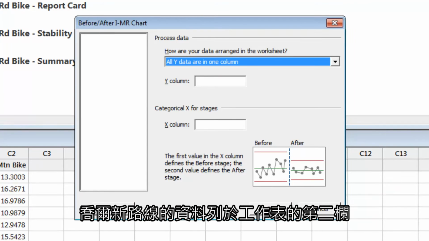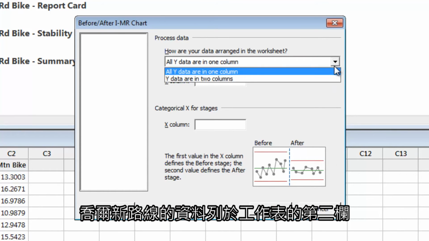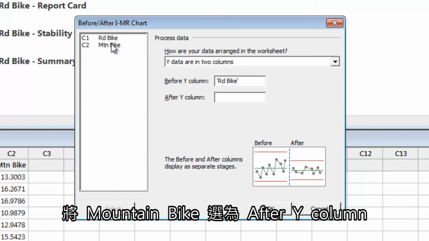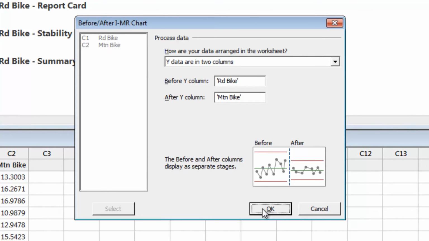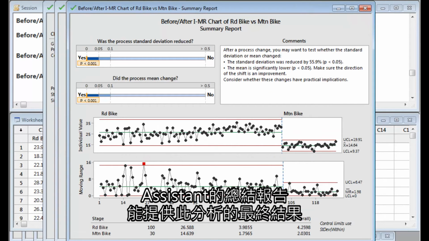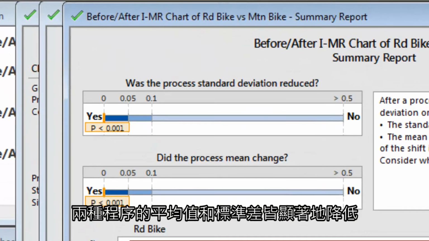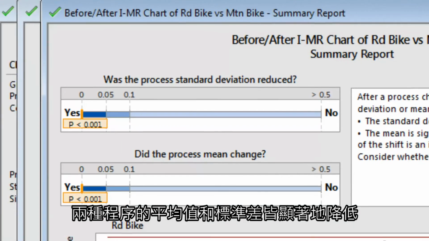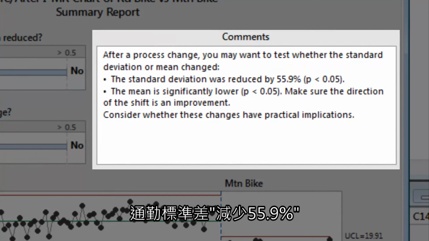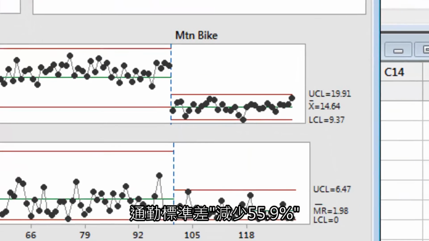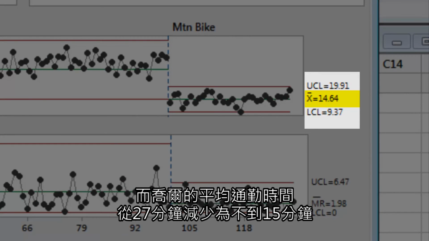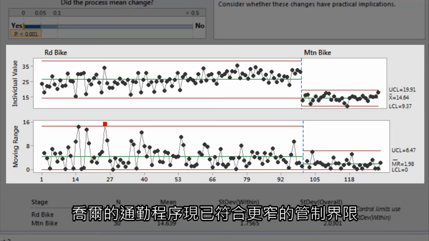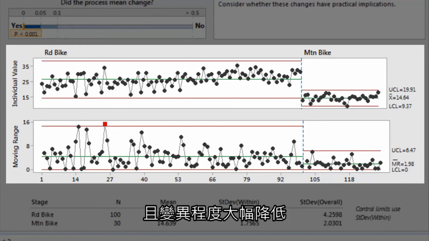The data from Joel's new route is in a second column of the worksheet, so choose Road Bike as the Before Y column and Mountain Bike as the After Y column. The assistant's summary report provides the bottom line results of the analysis. Both the process mean and the standard deviation have been significantly reduced. The standard deviation was reduced by 55.9%. Joel's mean commute time dropped from 27 minutes to less than 15 minutes. Joel's commute process now fits within much tighter control limits and has far less variation.